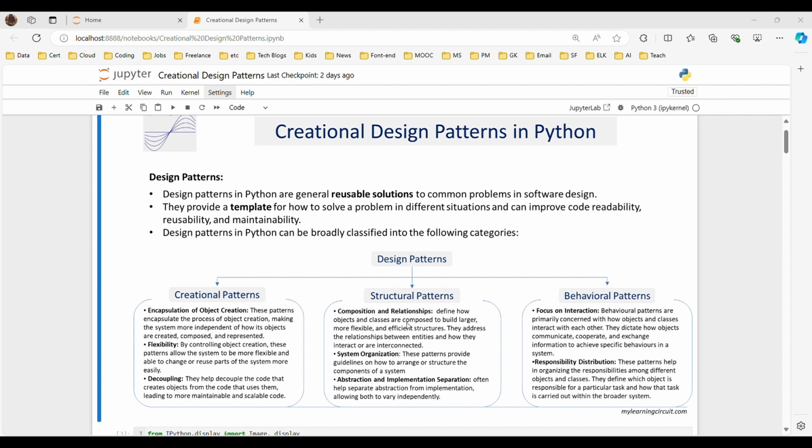Now let's look at structural patterns. So they define how objects and classes are composed to build larger, more flexible and efficient structures. They address the relationships between entities and how they interact or are interconnected. These patterns provide guidelines on how to arrange or structure the components of a system. Often they help separate abstraction from implementation, allowing both to vary independently.